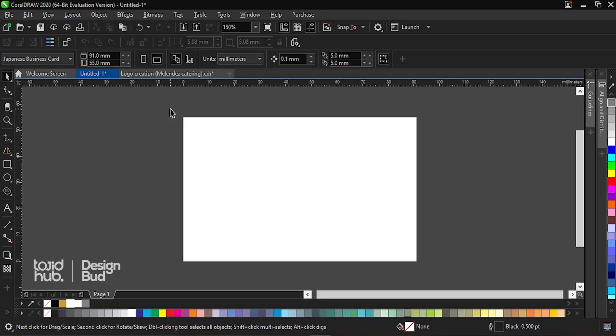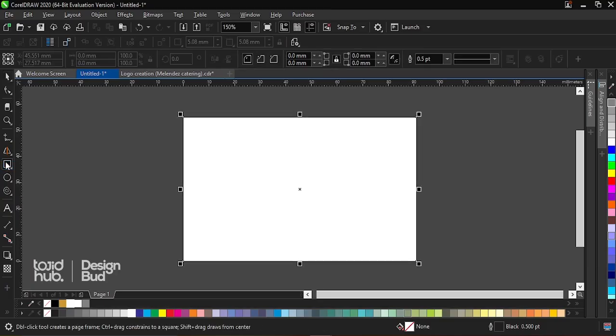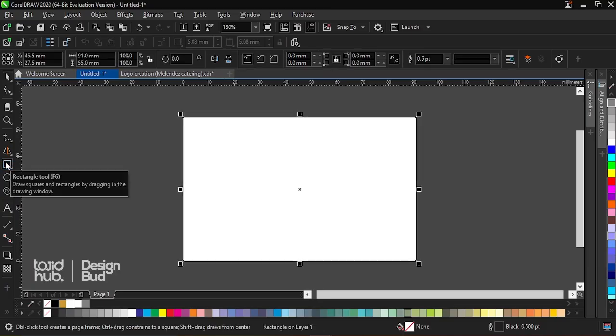After that, I will need to apply a box directly on my layout here. How can I achieve that? Come to your toolbox, use your rectangular box, then double click on it. Once you double click on it, a rectangular box is applied to match the shape of the layout directly.